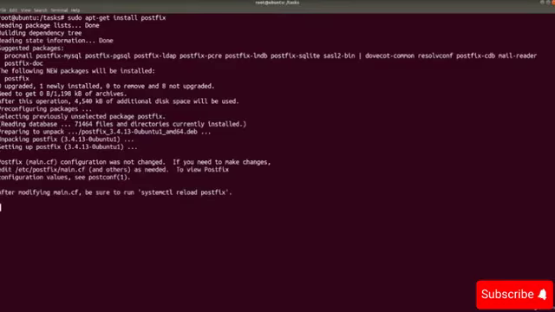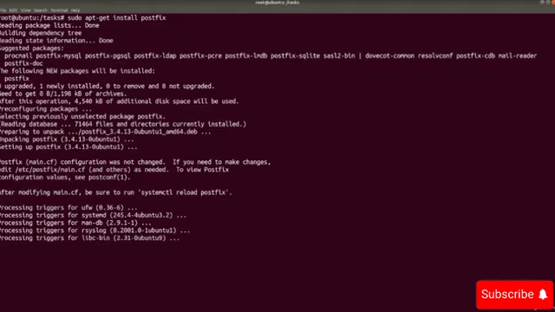So if you get that error, what we need to do is a sudo. You need to do this from the root: apt-get install postfix, and it's going to install postfix. It doesn't take that long. So there you go, it has been installed.